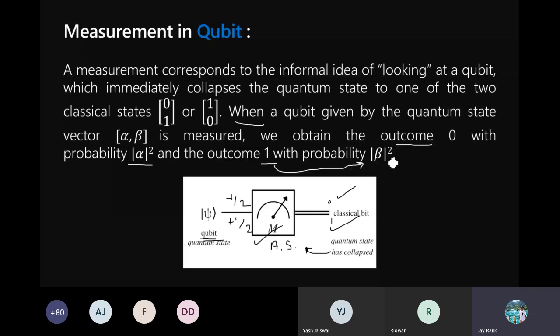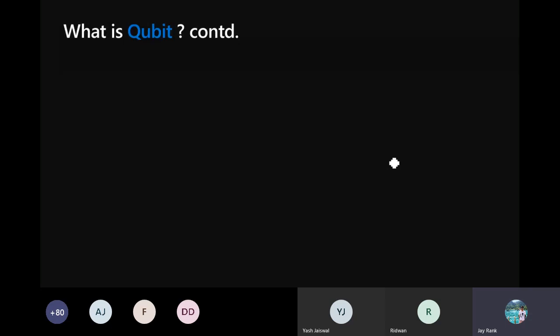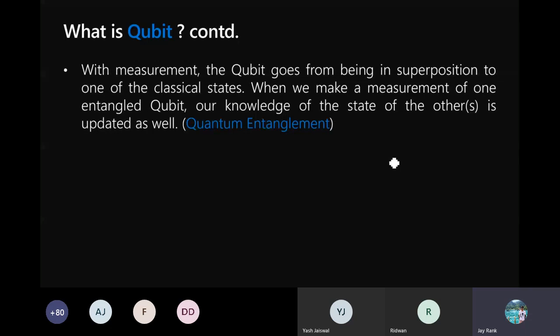So after the measurement, what now? The qubit goes from being a superposition state, containing both values in proportionate amounts, that is alpha times the state 0 plus beta times the state 1, into one of the classical values, that is 0 or 1. And with that, as we have already been familiarized with the notion of quantum entanglement, the corresponding value of the other qubit within the same pair will be known automatically.